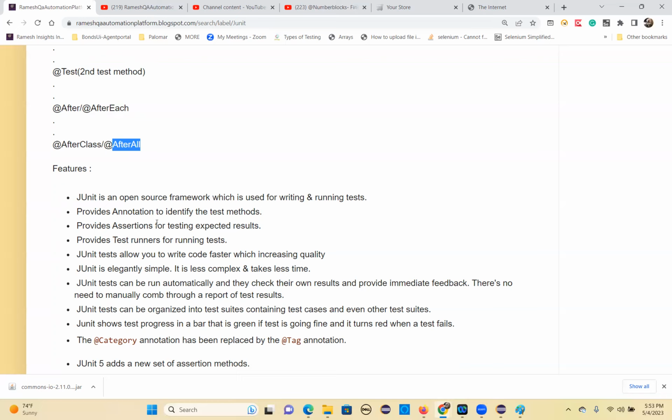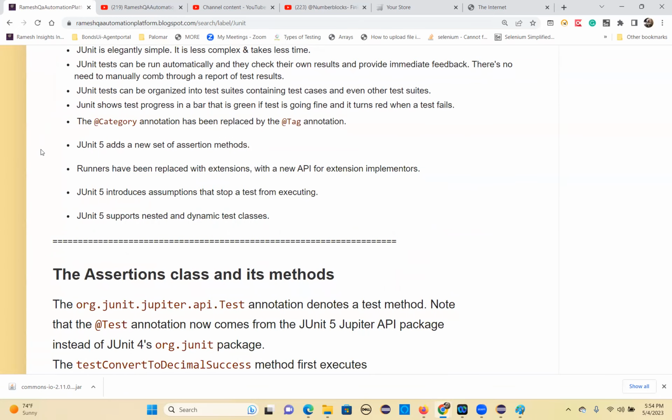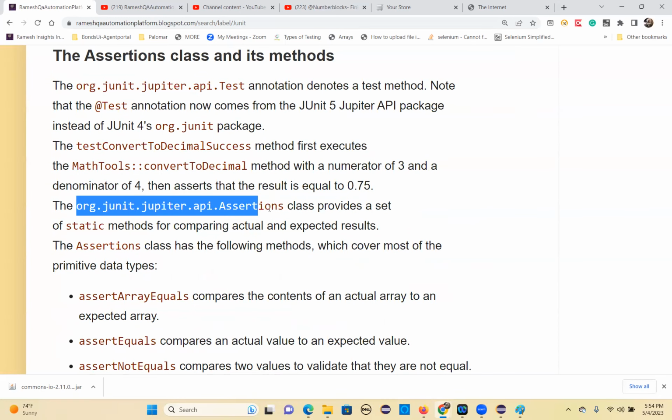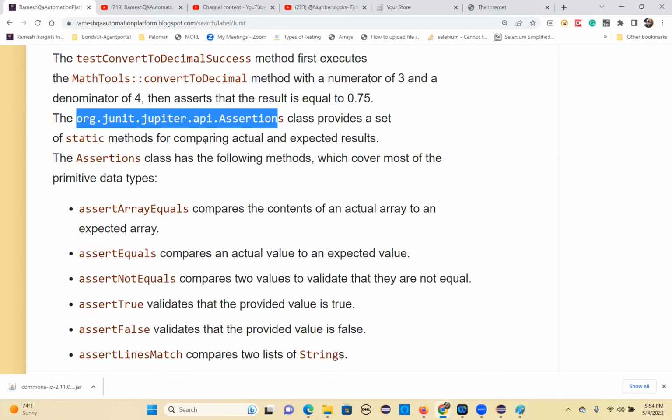Also, you can group the test cases, and you can validate using assertions. There are assertions, and these assertions you should know. Assertions are available in the org.junit.jupiter.api.Assertions class. You have to import this class. We have static methods.